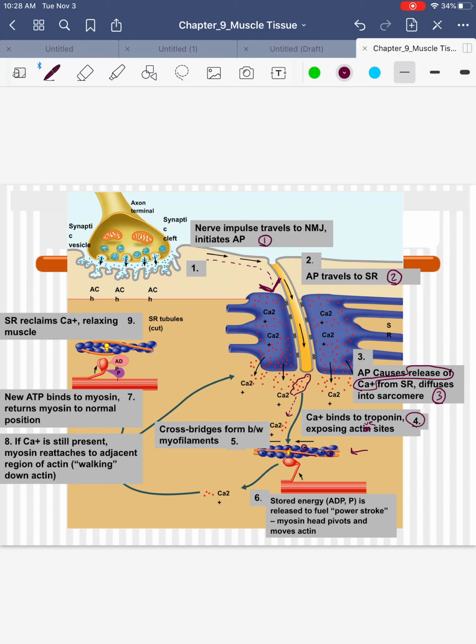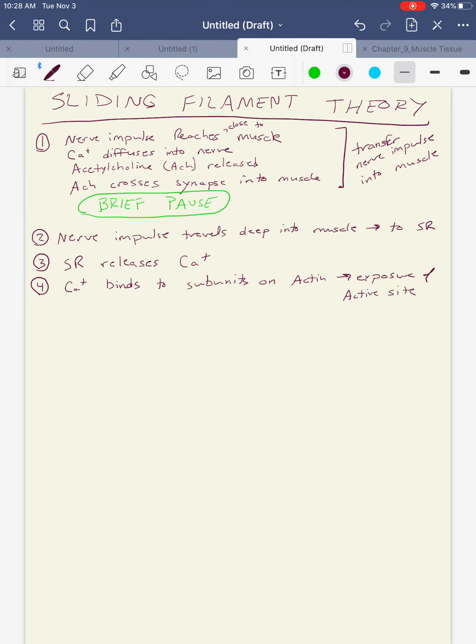Okay, so calcium comes down, binds to the subunits on actin to expose the active sites. Step number 5 is cross-bridging. The myosin head attaches to the active sites on actin. So step 5 is cross-bridging, which means that myosin heads bind to active sites on actin. There's no movement yet. This is just the attachment.